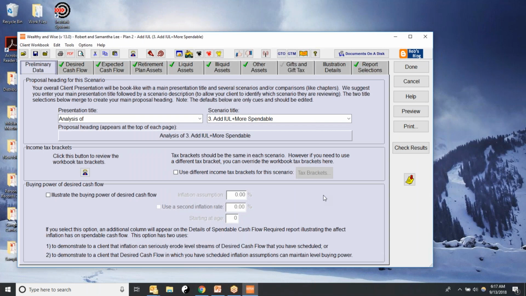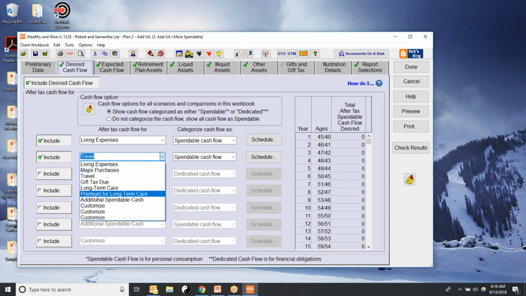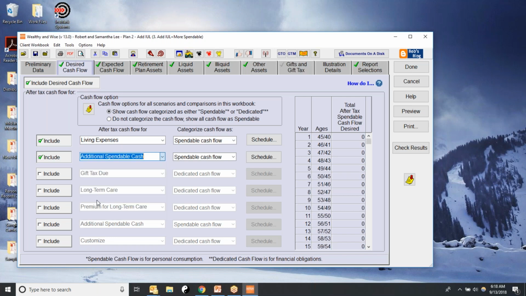So right now, Plan 3 is exactly the same as Plan 2, and I'm going to make one change in the input. I'm going to go to Desired Cash Flow. And under Desired Cash Flow, you have the 250 index at 3%, right? I'm going to add a second Include button, select from the drop-down menu Additional Spendable Cash, okay? And these are, again, spendable, not dedicated, okay?